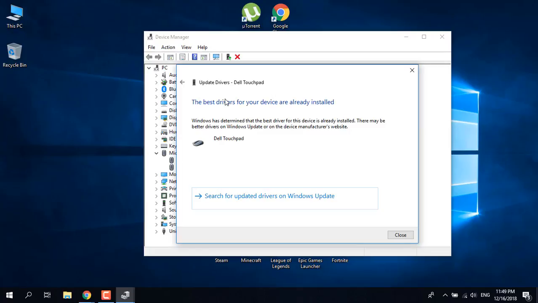And as you can see, I already have the best drivers for my device. So I already have the best drivers for my touchpad, but if you don't, it should download and install the updates by itself. And that's it.